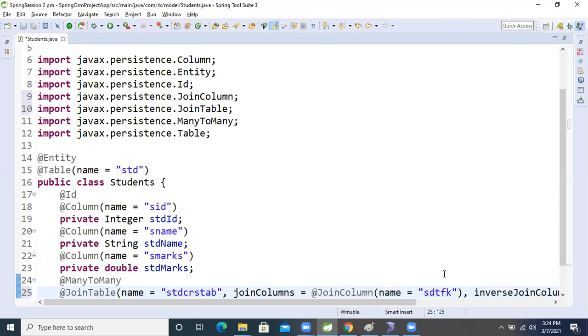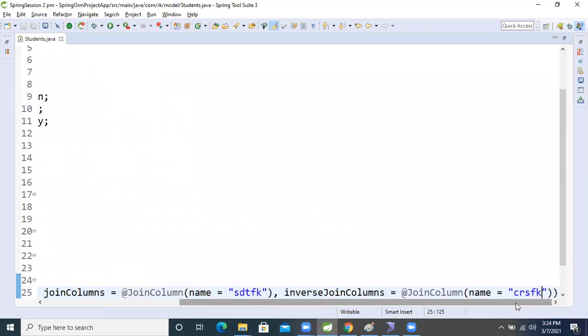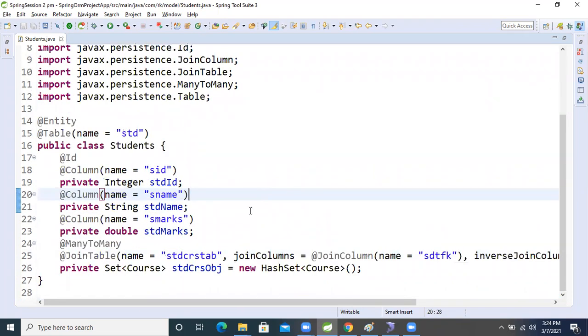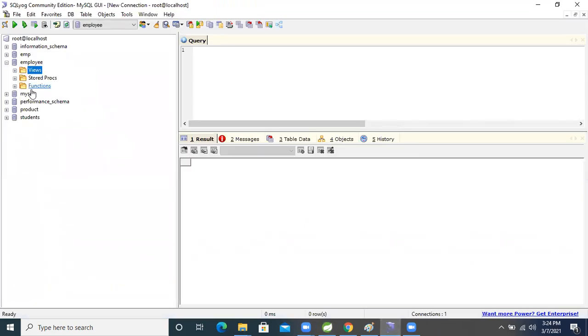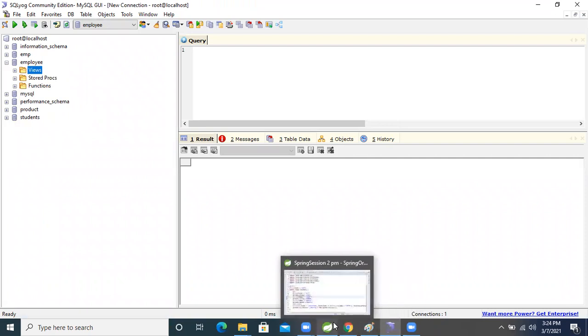So now see, all the annotations, all things are completed now. If you want to see how our Hibernate, our Spring ORM, is generating the table, we can see that the third table will generate. Here there is no table, but let's see that the third table will also generate.